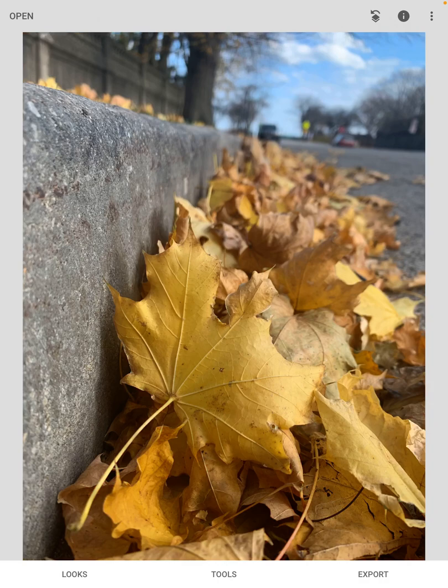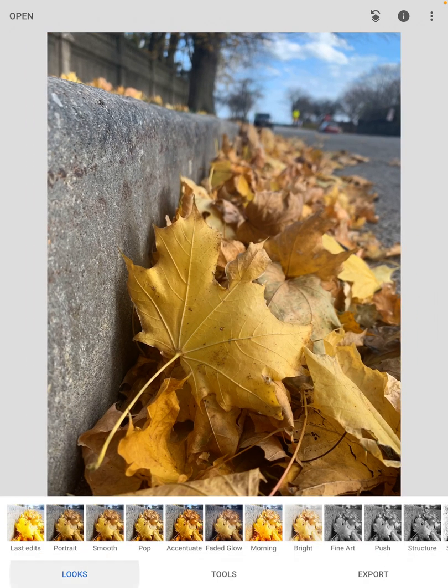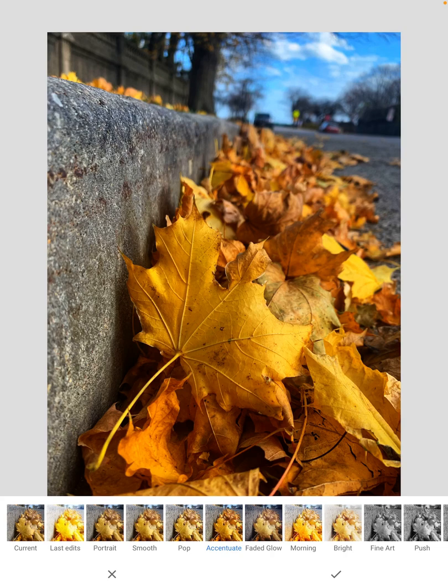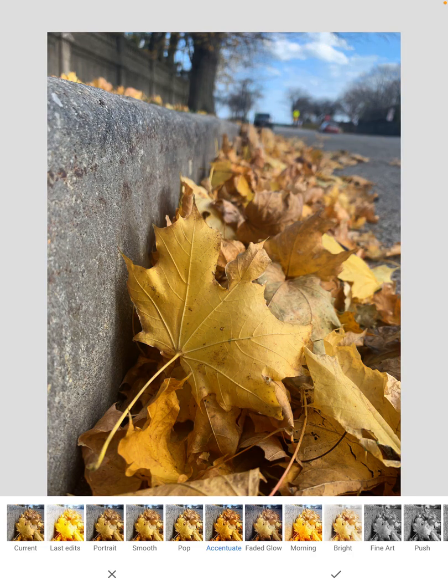So as I get started, the first thing I can do is go to the bottom left to looks. And you can kind of experiment with these. What these do, if you click, like I'm clicking accentuate, it's doing all these different edits and giving a combination, okay? So if I push my finger down, I can see here's how it looks before and here's how it looks after I do that filter.